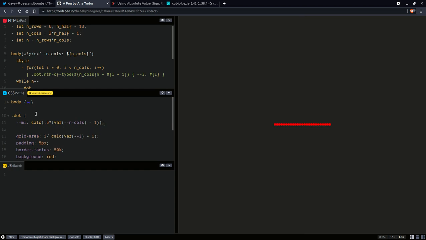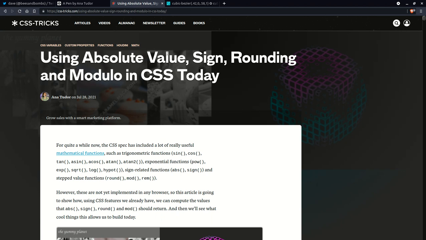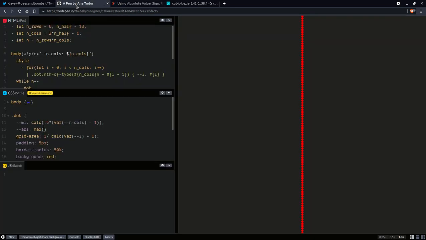Then we're going to get the absolute value between this middle index and the index of the dot. So that's going to be the maximum between, and by the way, I explained how to compute the absolute value today in detail in an article which is going to be linked in the description for both the video and the CodePen demo. Okay, so this is going to be the middle index minus i and the additive inverse, which is basically reversing their order right here. So i minus the middle index.